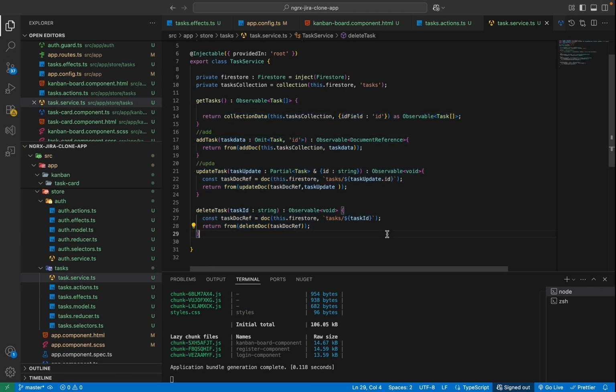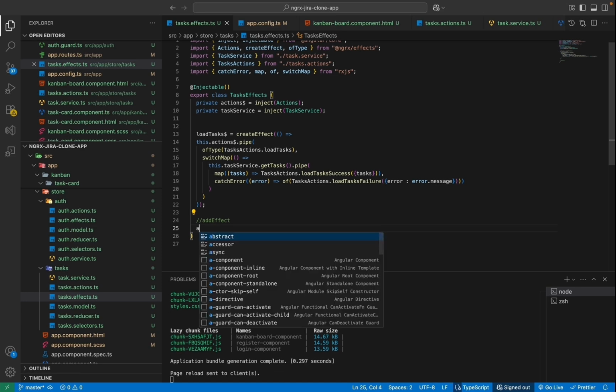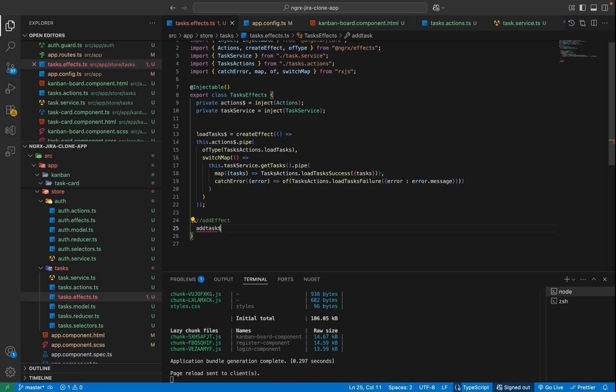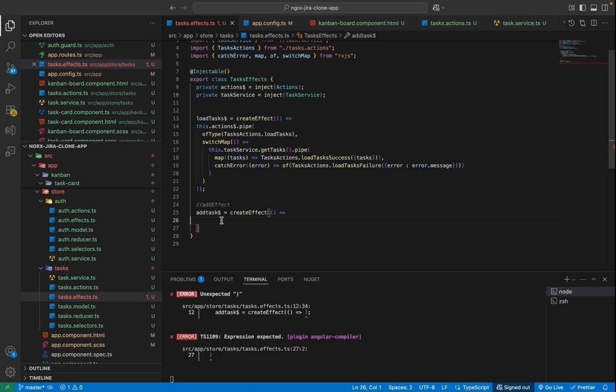So now we can create the corresponding effects file in our task effect. Basically this will listen for our new actions, then call the service and dispatch the success or failure and update our state. So now let's get started with our add effect. We'll call it add task, followed by $. And similarly this would also come from our create effect, like our load task, how we did. Open our arrow bracket, and now inside this we will have our of type. So when do we want to call this effect? So we want to call this when our task action dot add task is called, okay?